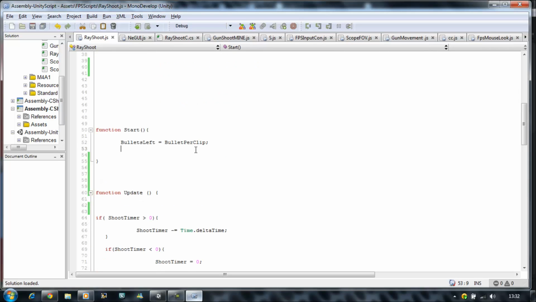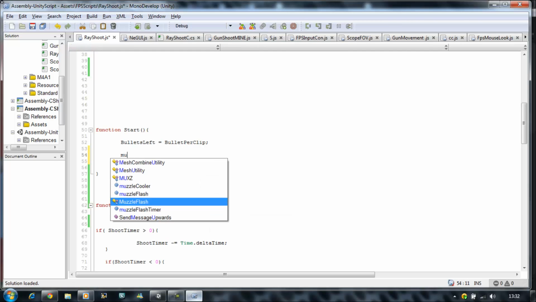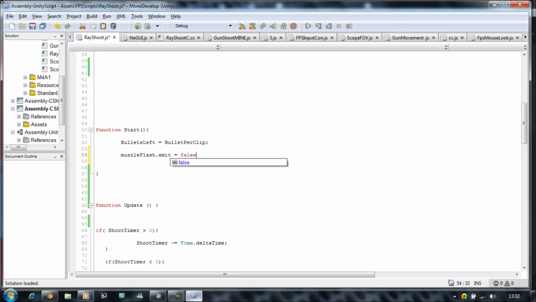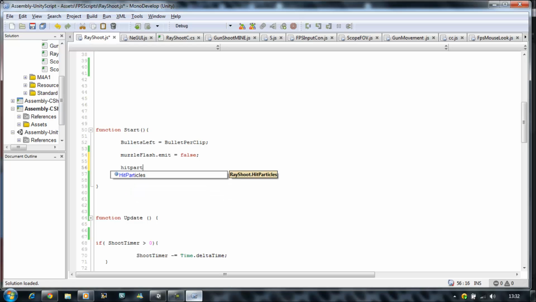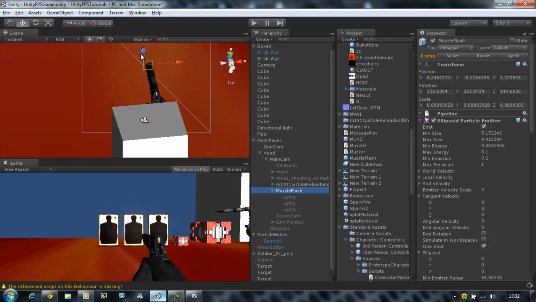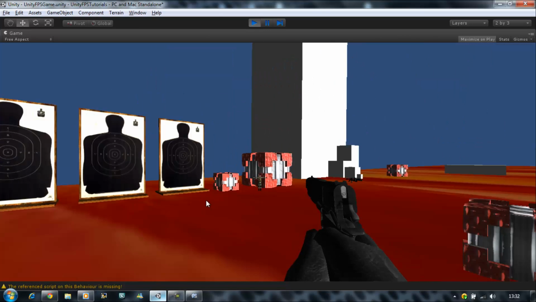In the start update function, type muzzle flash dot emit equals false, hit particles dot emit equals false. Okay, save that, and if you go back into Unity and run it, the particle, as soon as it starts, it's gonna stop emitting. So this is the result. That's what you're gonna get. Okay, you can see it stopped emitting, and that's what we want. That's good.